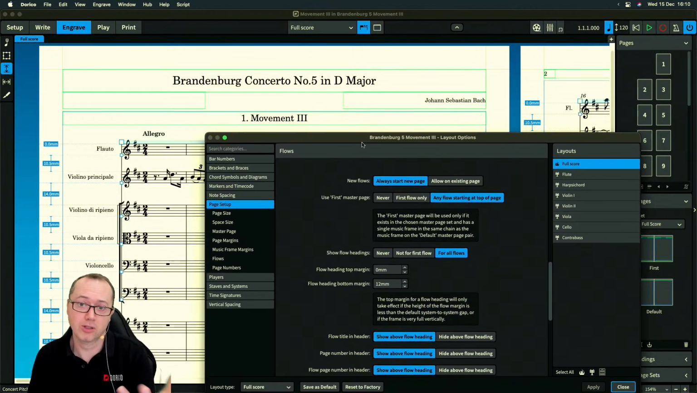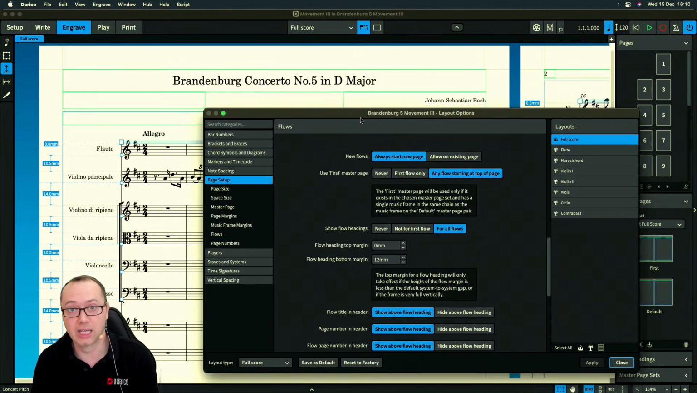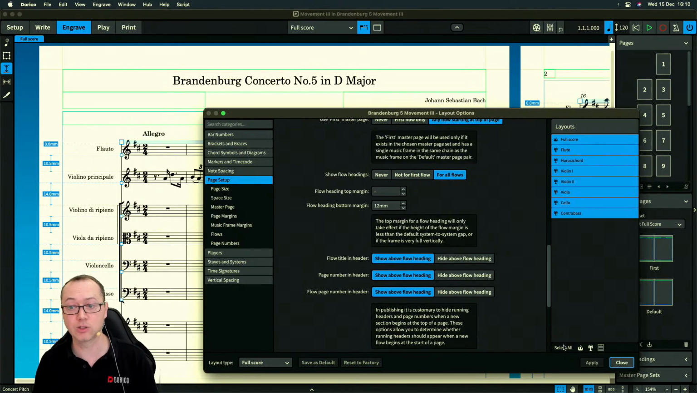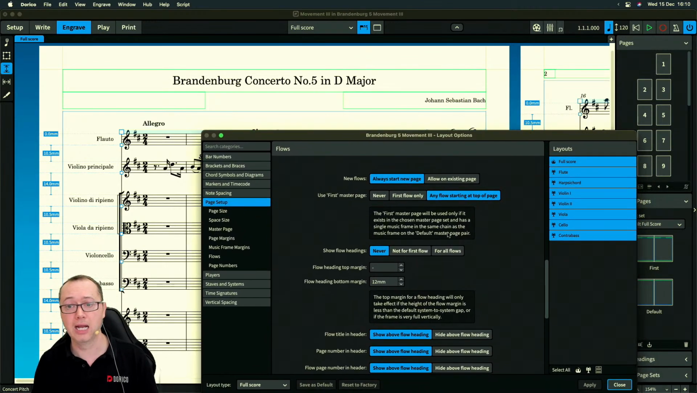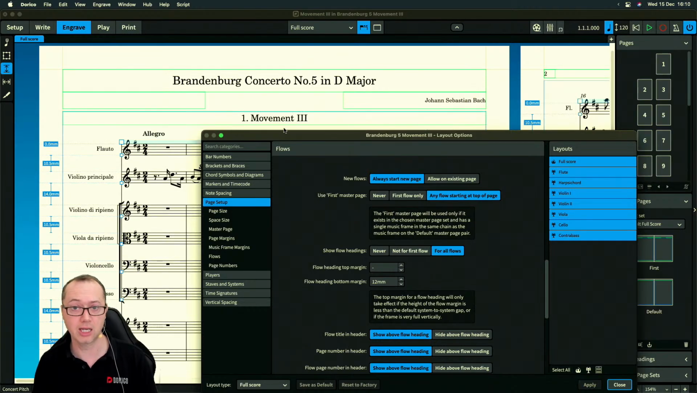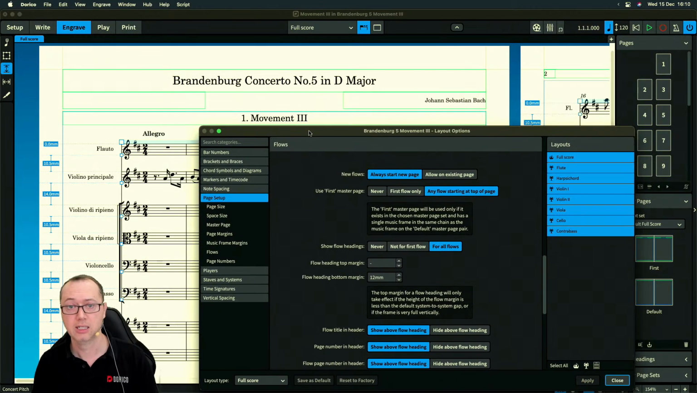If you never want that, like in this case, I just have one movement, it happens to be movement 3 in one file, and I might not want that, then you can just choose never. Again, you might want to select all and choose to turn the flow headers off. So if I press never, press apply, then that flow header will disappear. In this case, I do want to show it because I'm using it as a subtitle, if you like. But that's where you would set it, whether you want it or not.